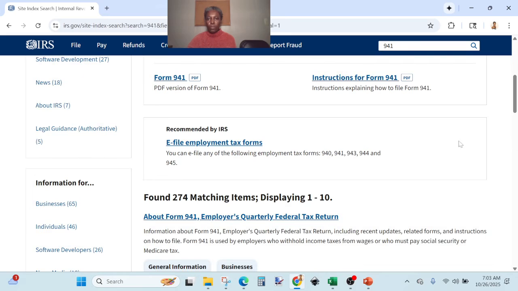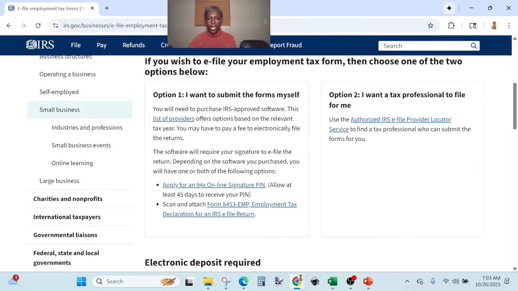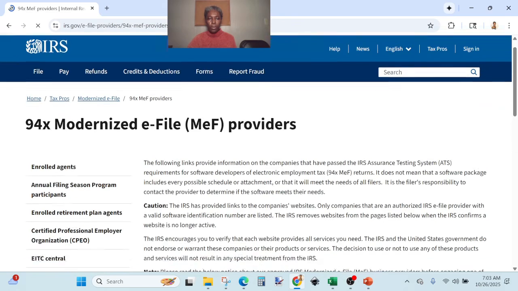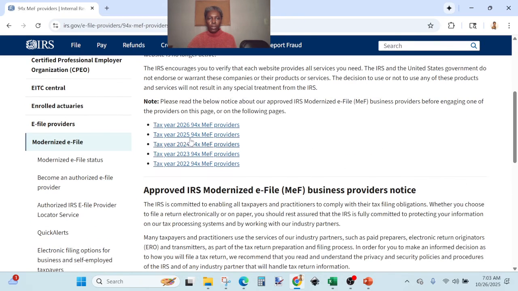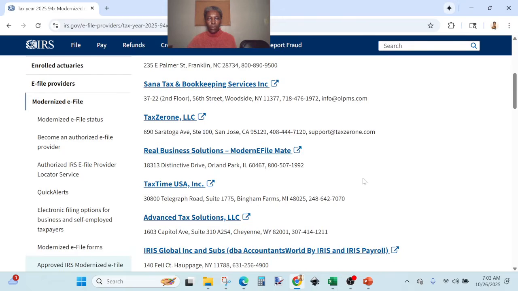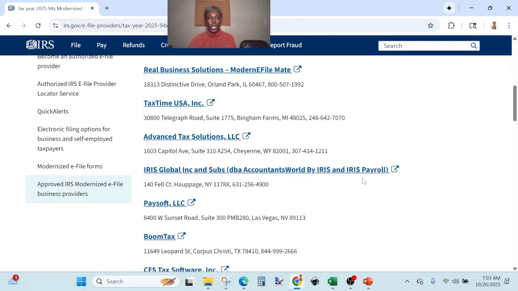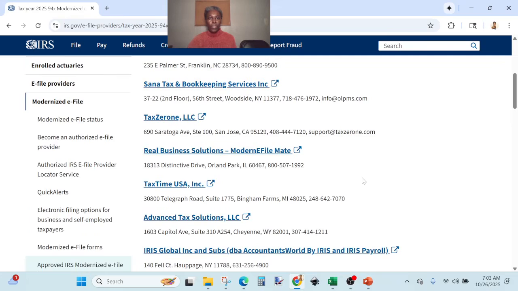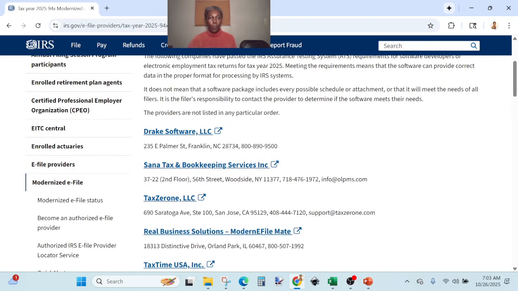So if you want to find out more about how you can e-file it, they have instructions as well on that, and they should have the providers that you can look through to see which company you want to go with. So they have a list of those people that you can go with as well and file your form online.